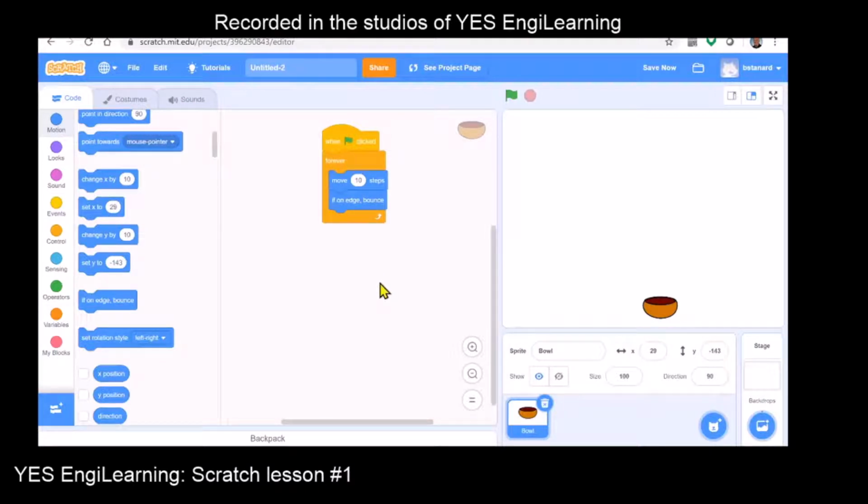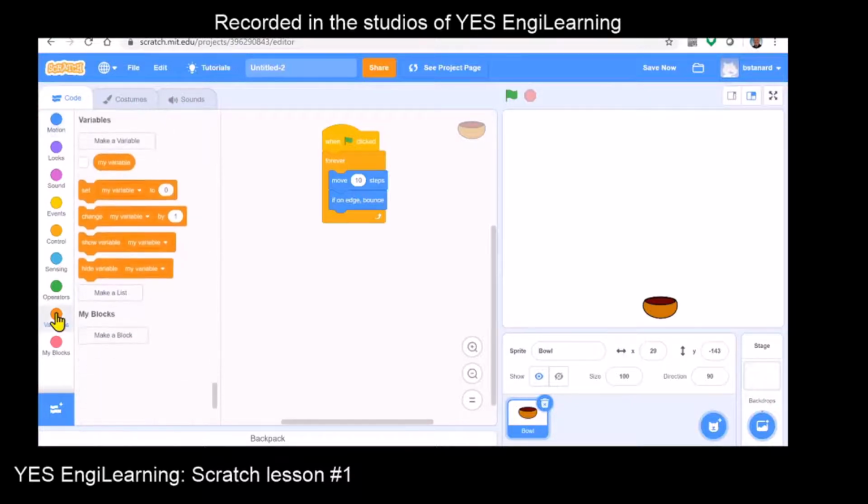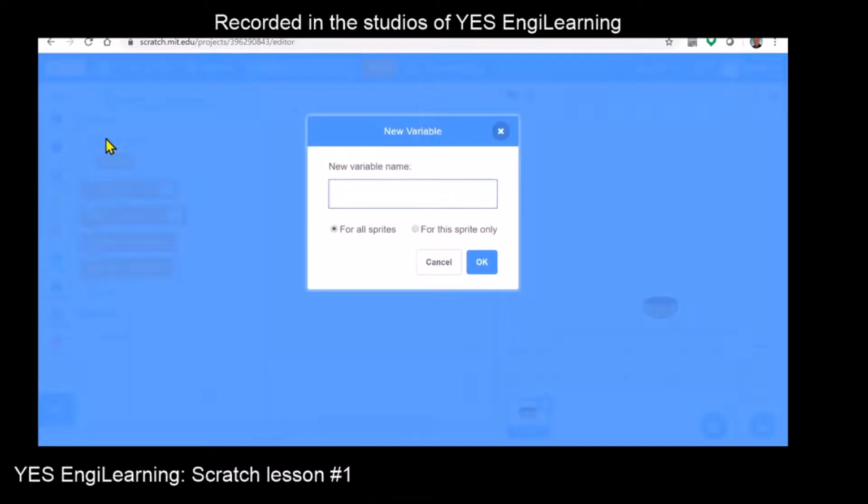And now we know as part of the game, we're going to need a score. Where do we find score? Well, score is hidden in variables, and we need to give it a name. We're going to collect how many times you catch the number in the bowl. So I'm going to make a variable, and I'm going to give it the name score. Okay, and I don't know how I'm going to use it yet, so I'm going to make it available for all sprites.